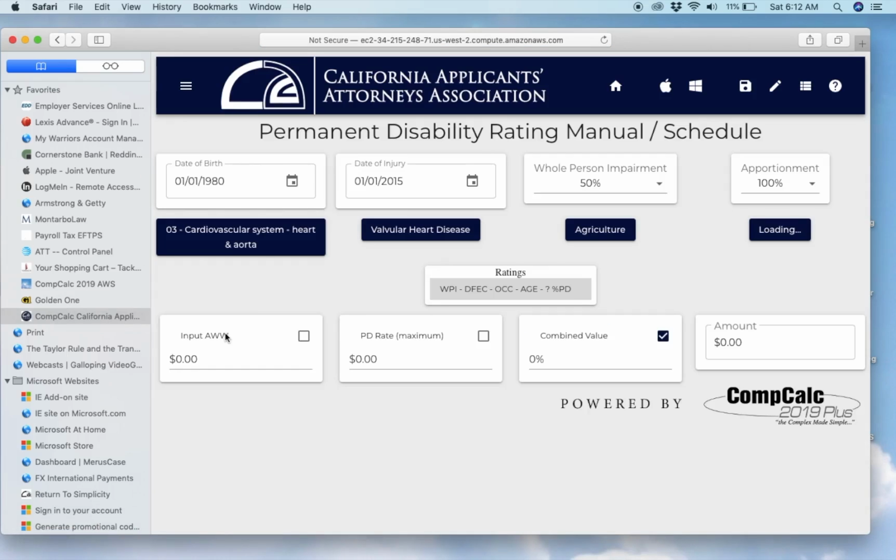You'll see this load up feature, because once again, and this is part of Advanced Tips and Techniques, I want you to understand that this is an internet-based version of the CompCalc created for the California Applicants Attorneys Association. You have to have an internet connection because you're going up to Amazon Web Services, and you're on their server, their platform in the cloud.